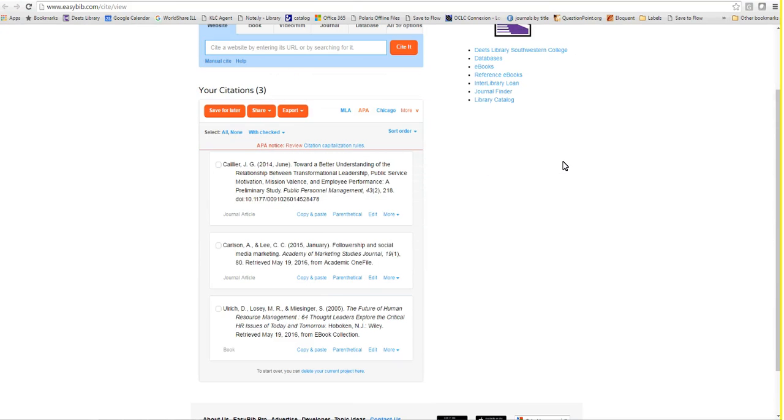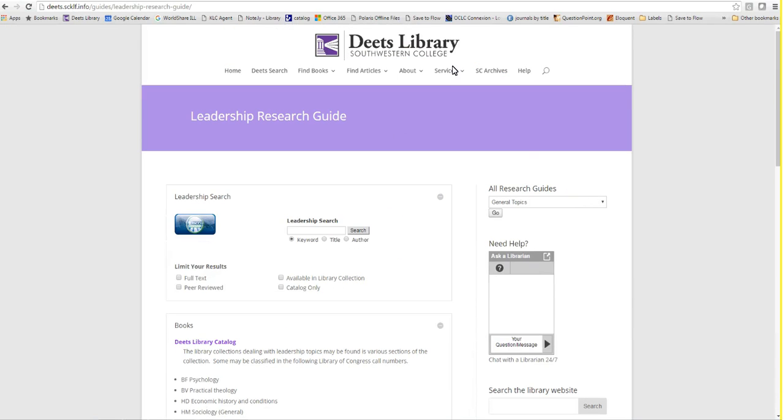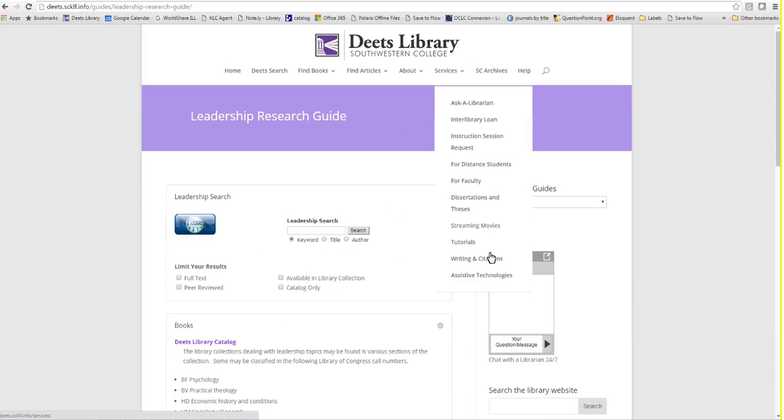Okay, so that's Deetz Search. And then I've shown you the leadership research guide. The other thing to really point out on our website is if you go to services and go to writing and citation, there's some great information.